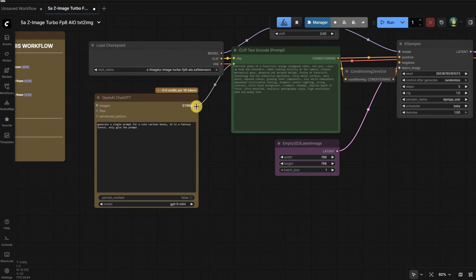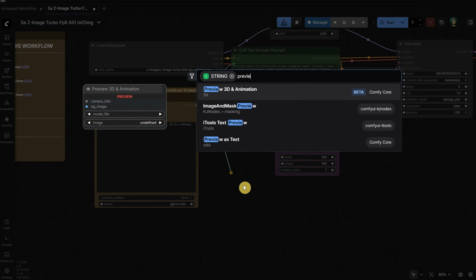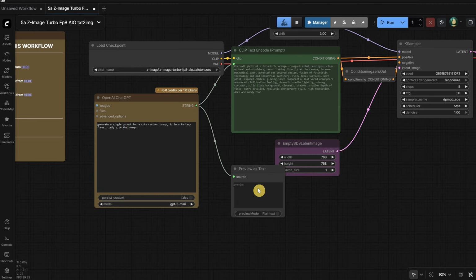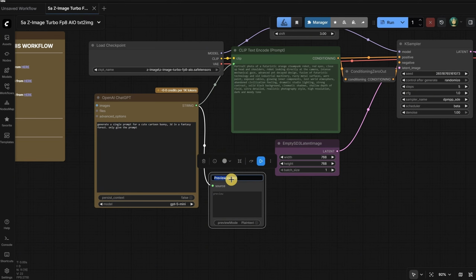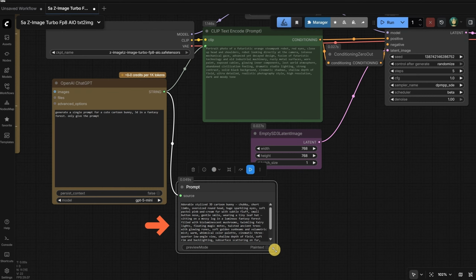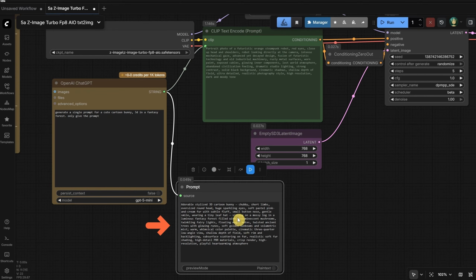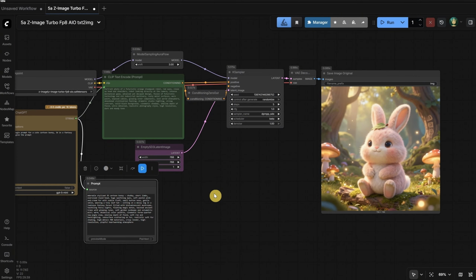We can also drag a preview here if we want. Let me search for preview as text. Now we can see what prompt it gave us. I can rename it prompt so I know this is the prompt. Let's run the workflow. You can see it generated a prompt for me, then it continues to the next part of the workflow and generates the image.